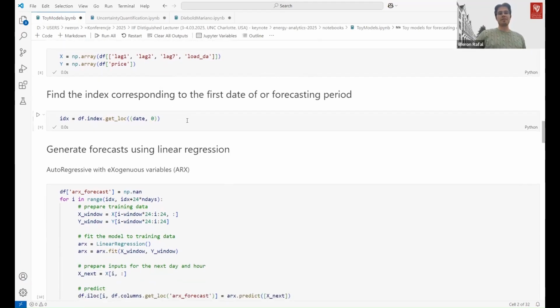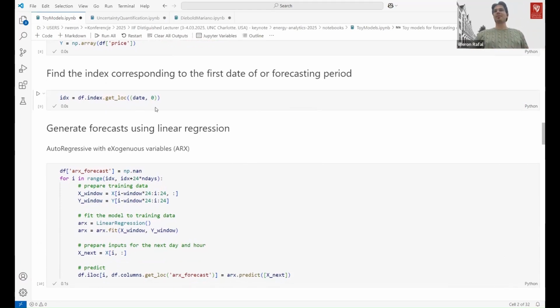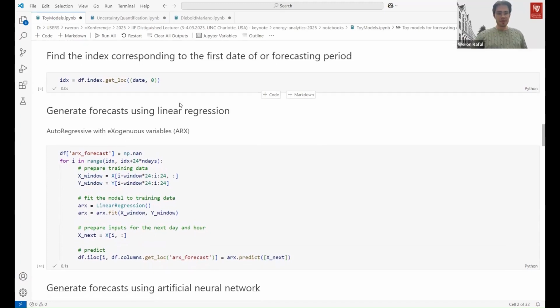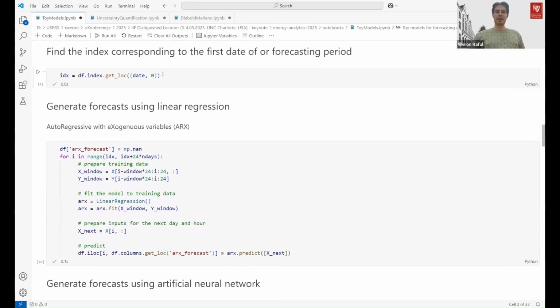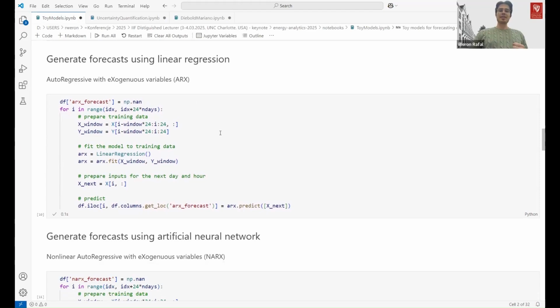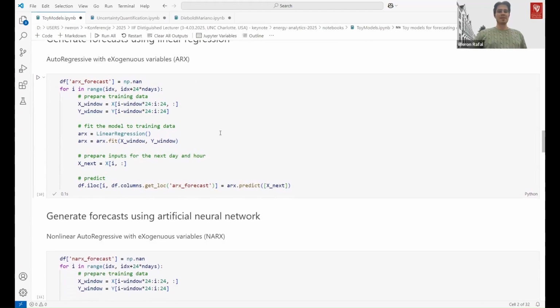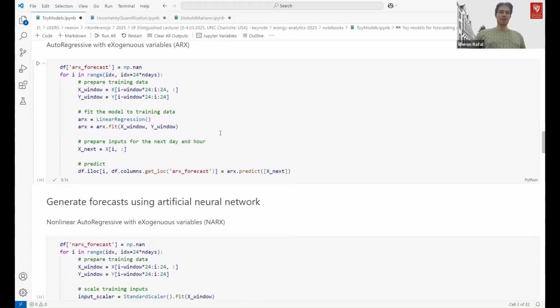So first, let's find the index that corresponds to the first date of our forecasting experiment. As you remember, this is the date that we set to a variable called date, and our indexes in the column correspond to day and hour. So the first hour is 0 in our data set. This will be the starting point of our forecasting period that corresponds to a week. So we can start with the forecasting with some more complex models than the naive one. First, the autoregressive model with exogenous variables.